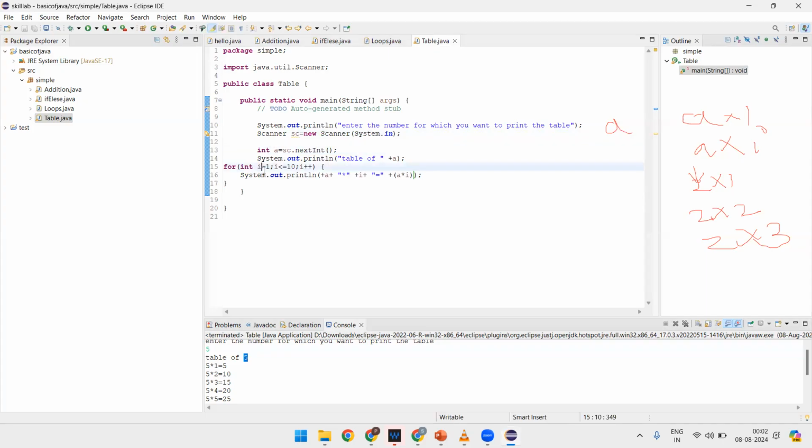So I'll take a as 5. Now i equals 1. a is 5, then multiply, i is 1, then equals sign, then a into i is 5 into 1. Then i equals 2. This a is fixed, 5 into, then now i is 2. So 5 into 2. The next 5 into 3, and so on. So this will calculate the value. And this a is the same, i is changing from 1 to 10. So in this way, we have printed a table of 5.